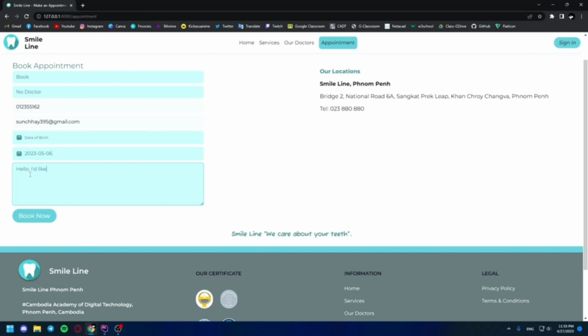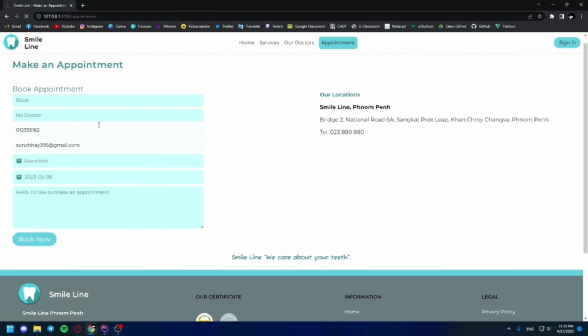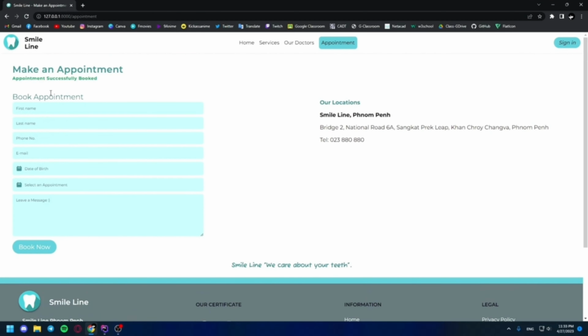Hello, I'd like an appointment. Okay, so let's go now. It will take a bit of time because our team created a function to send an email to that patient to make sure they know their appointment has been successfully booked. And we also provide them with a small text here just for user experience.